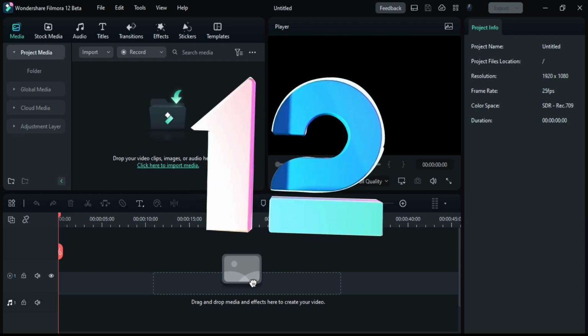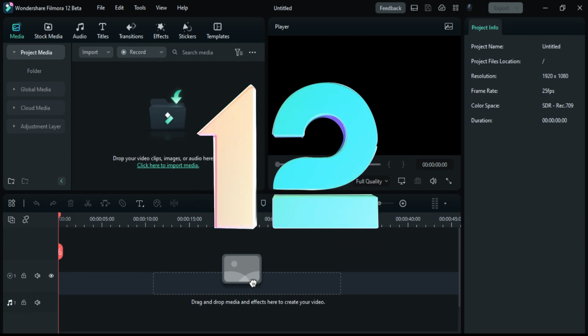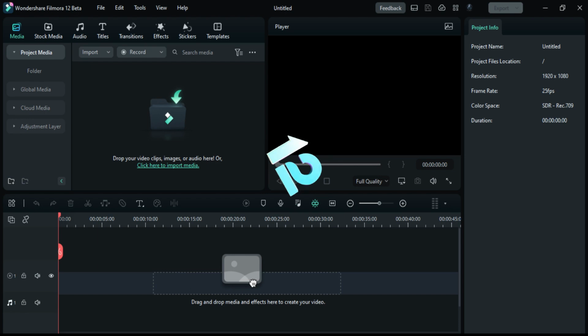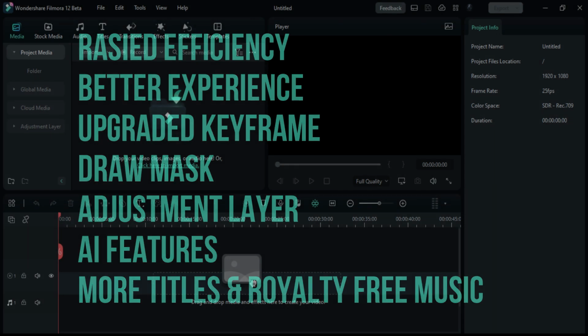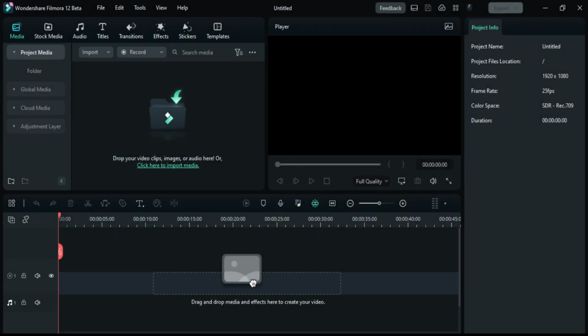Filmora 12 beta is out now and the stable version would be out somewhere around the end of this month. This time Wondershare launched Filmora 12 with lots of new features and upgrades. In this video, I am going to take you through all the major upgrades and new features of Filmora 12 and how to use them. So without any further delay, let's start.